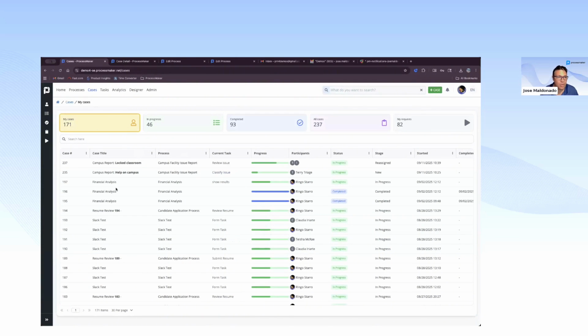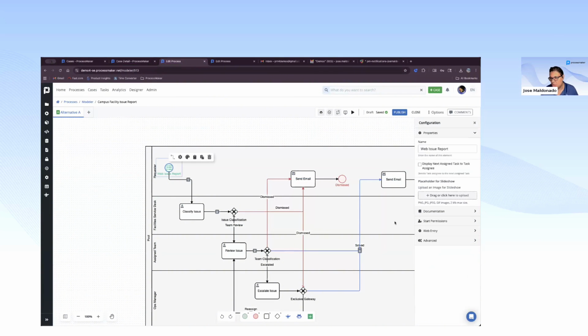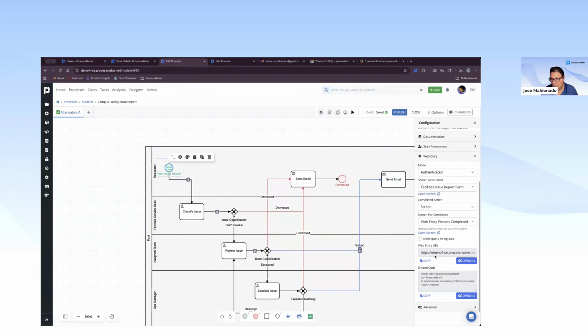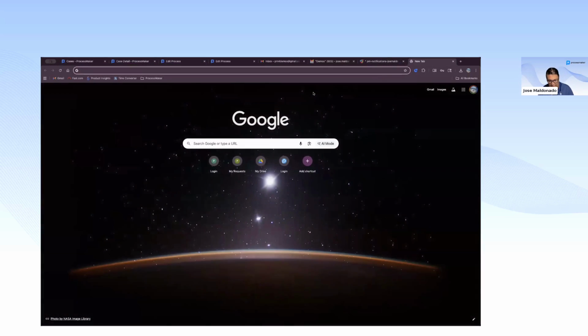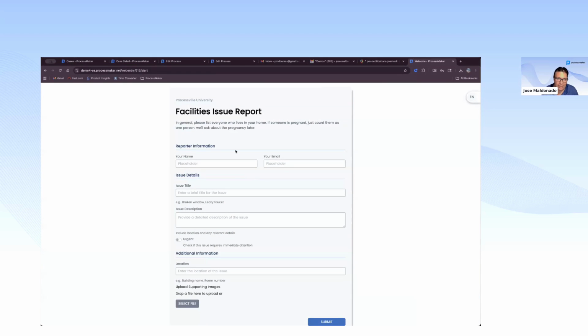So for instance, let me open any one of these. We have a classification process here. Let's start a new one so that we can get a sense of what this is going to look like. Let me come back to the process. Here we have, this starts with a web entry. I'm just going to copy the web entry link. It's authenticated, so at least the start I can get access to. This is a simple process to report campus issues for higher ed. It would be a web entry, so I'd have to declare who I am.